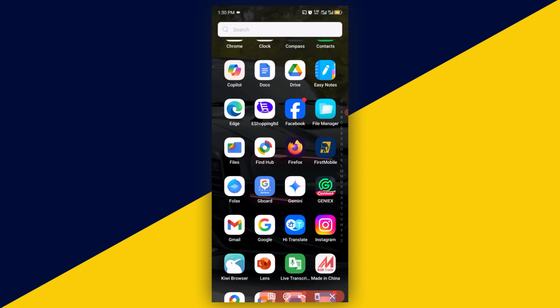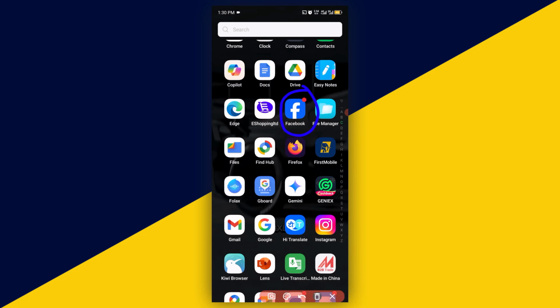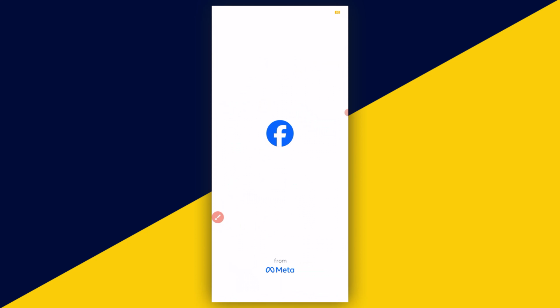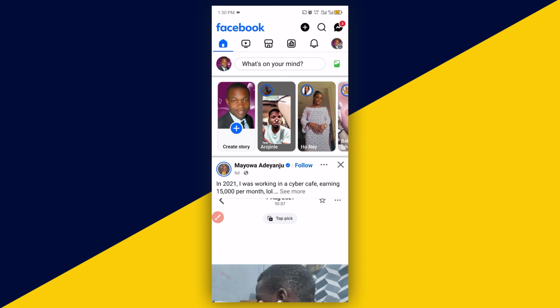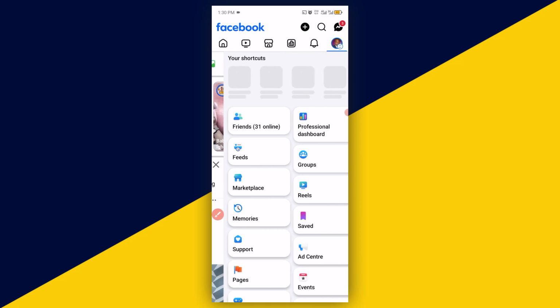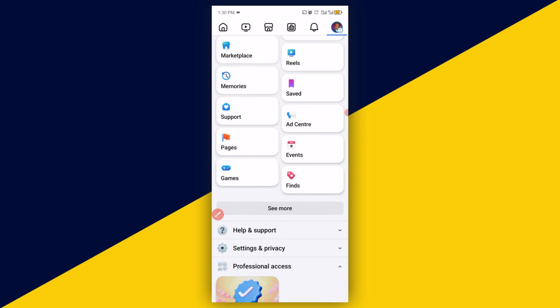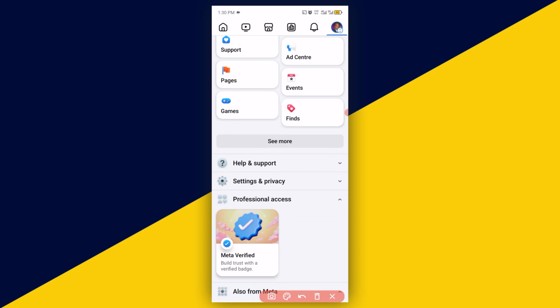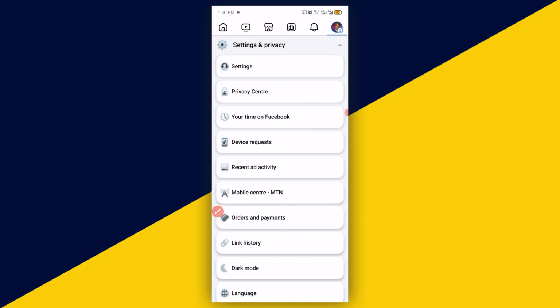Very first thing you need to do is open up your Facebook app. After you open up your Facebook app, next thing you need to do is to click on your profile icon. The next thing you need to do is to scroll down right here. Continue to scroll down until you get to settings and privacy. The next thing you need to do is to click on settings right here.